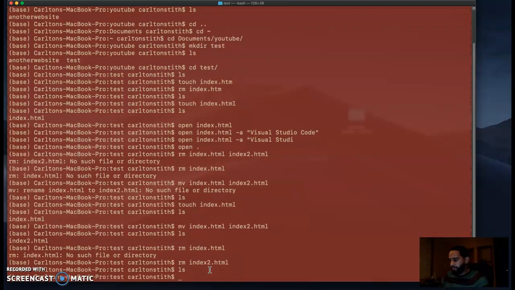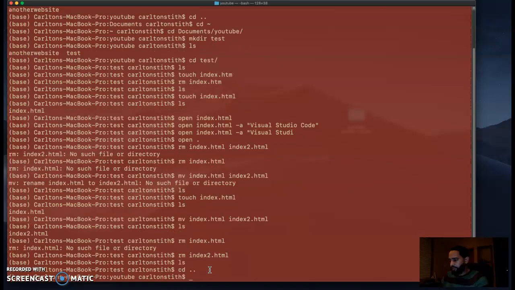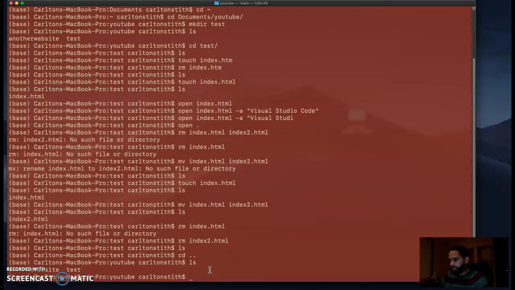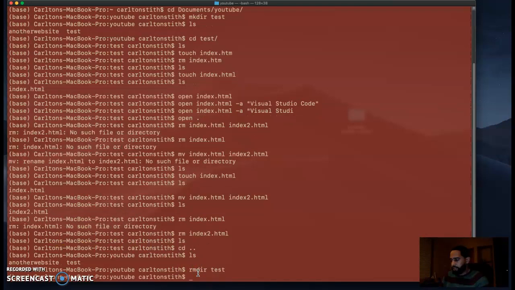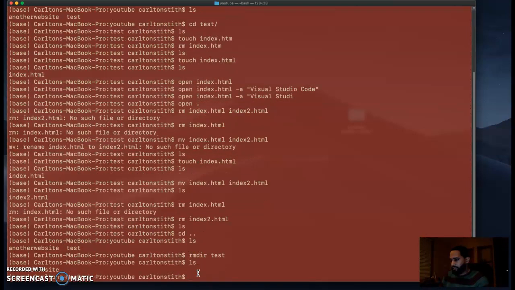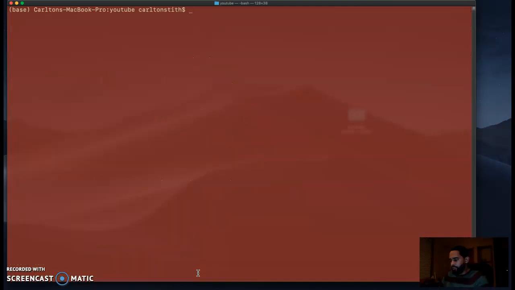Now say if we wanted to get rid of this test folder, we can cd back one folder and type ls. Now we have the test folder there. We could type rmdir, remove directory, test and type ls again, and that directory has been removed. Command K to clear this console because it was getting pretty long.